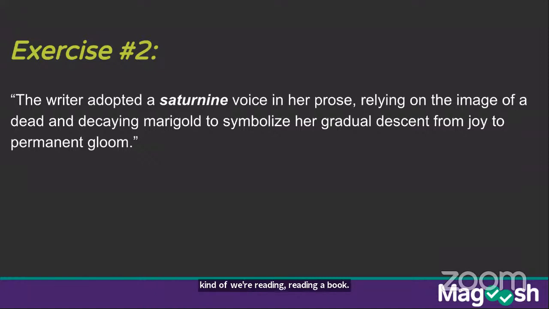The writer adopted a saturnine voice in her prose, relying on the image of a dead and decaying marigold to symbolize her gradual descent from joy to permanent gloom.